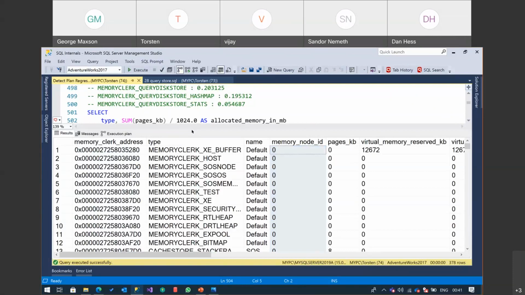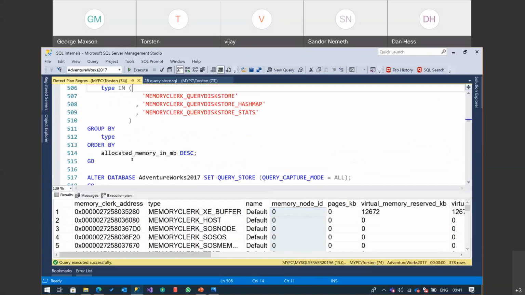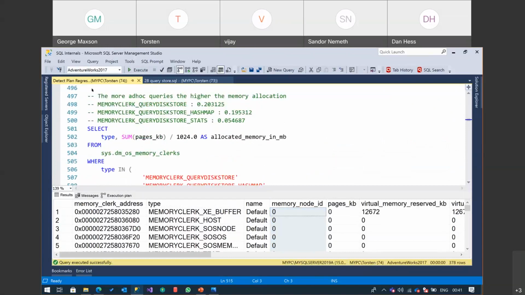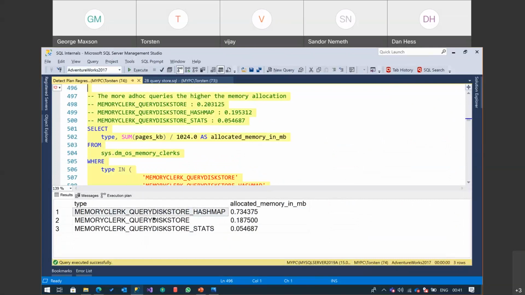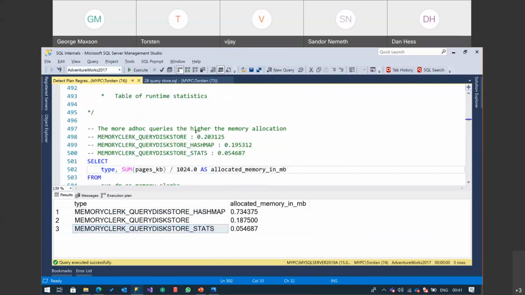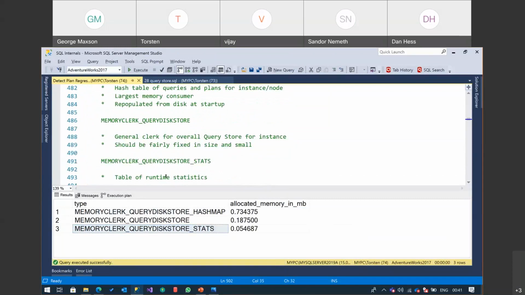There are 3 memory clerks which are related to query store. One second. Here we go. We have memory clerk query store hash map. We have just the query store, and we have the query store stats. The query store stats, very easy. These are the runtime statistics. Everything which is kept in memory about the runtime statistics is allocated in the memory clerk query store stats. And we have query store.